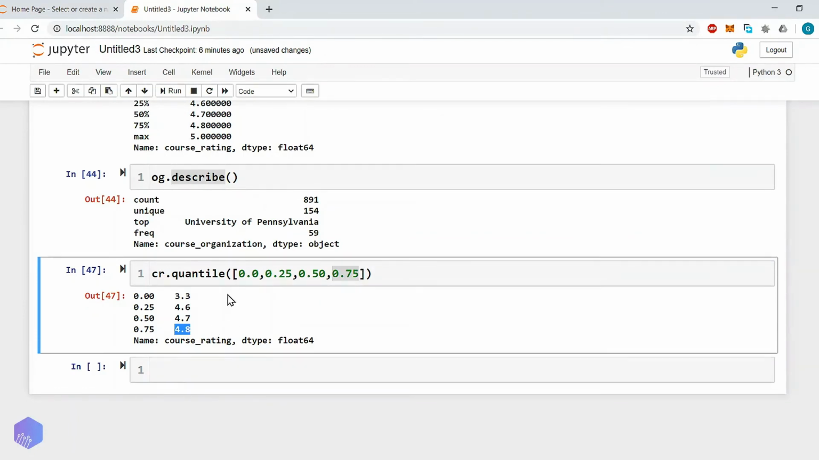Why? Because the minimum course rating, if you look at this, is 3.3. The middle value is, let's say, 4.7. And then the maximum value will be 5. So this is how the quantile range, or interquartile range, can be used to get a particular value. Let's say you want to get the value at the 20 percent position, then here you have to write only one value, that is 0.20. So let me show you by example.